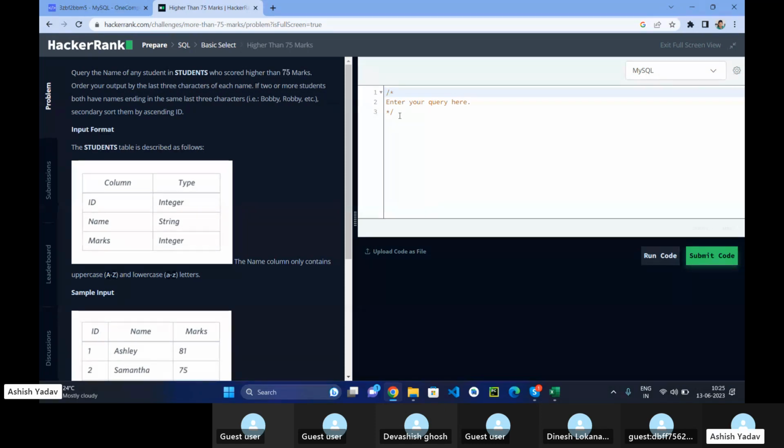Okay, so the first part is pretty easy. If you have solved previous questions, this is easier than those, right? Select from students where marks is greater than 75, right? And you want to select name, correct? This is the first part, and it is correct.